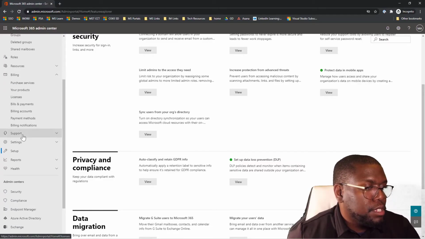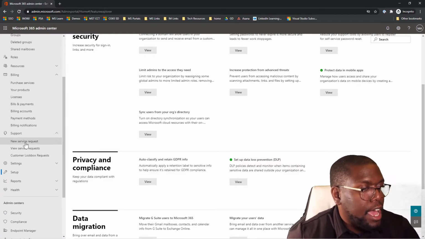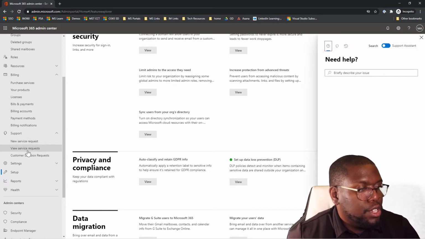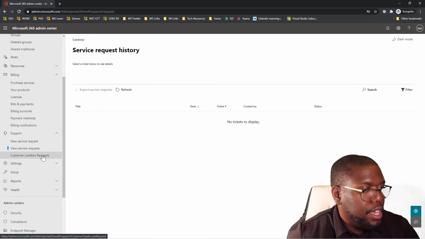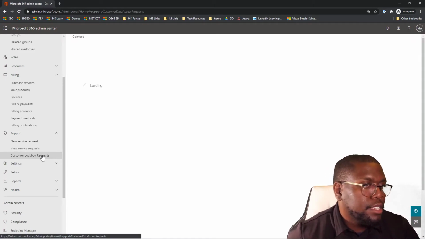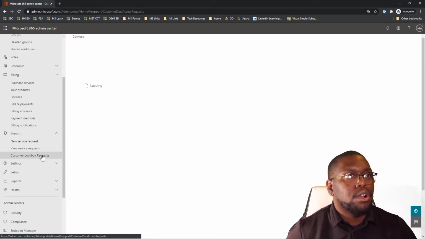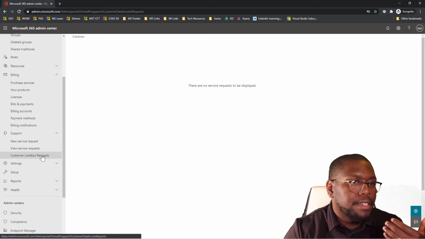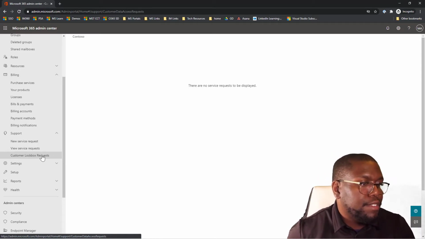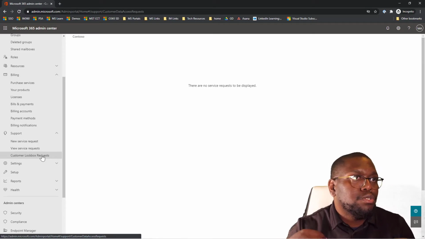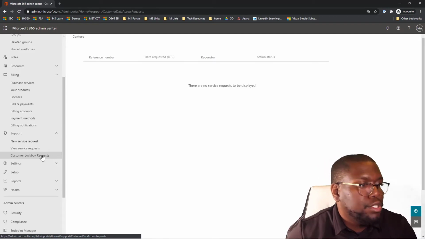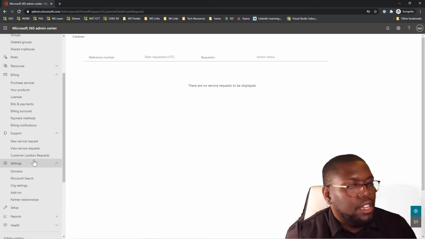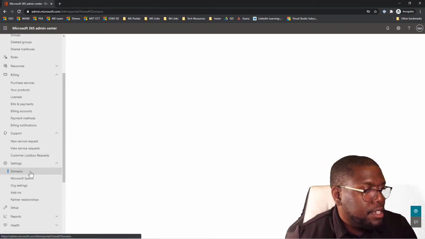Another piece that you're going to spend some time in might be support, right? Adding new service requests. You can view different service requests, right? So you've got a few different things that you can do here. Customer Lockbox requests. If you're going into your settings, you can activate it if you want an actual Microsoft rep to be able to automatically log in there. You could block it and have them request, which I recommend you doing. You can see the different lockbox requests that you have in there.